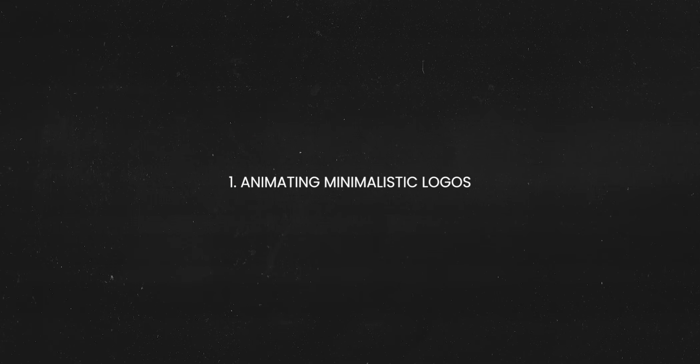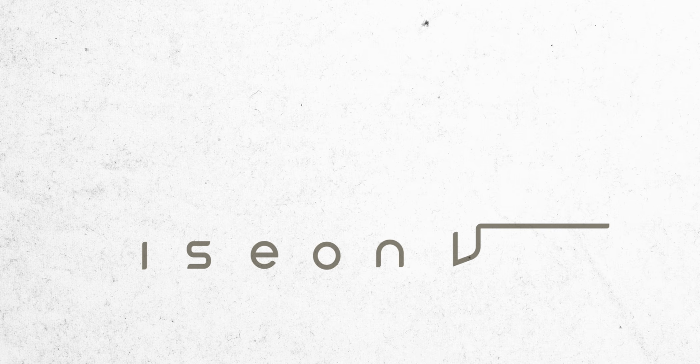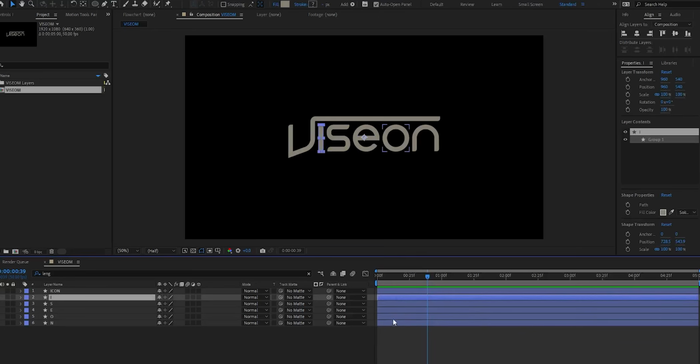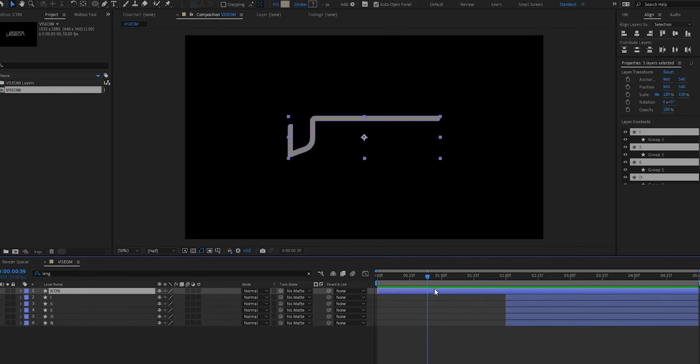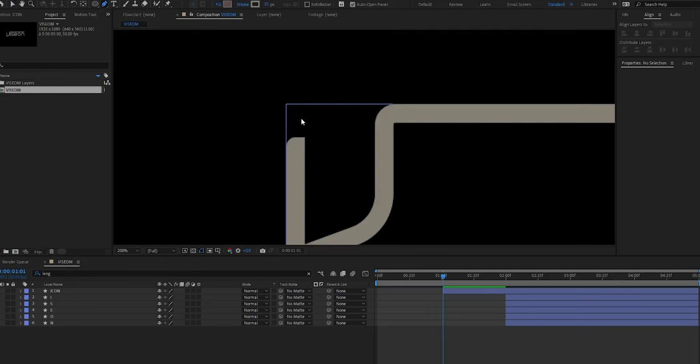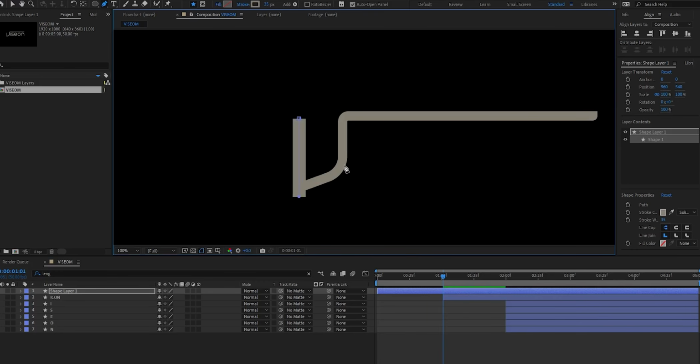First, we're going to look at minimalistic logo designs. In these cases, there aren't many details, which can make them challenging to break down. However, minimal logos often have distinctive shapes that you can focus on. In After Effects, select the other letters and move them forward in the timeline. The shape that defines the logo's identity will be the starting point of our animation.